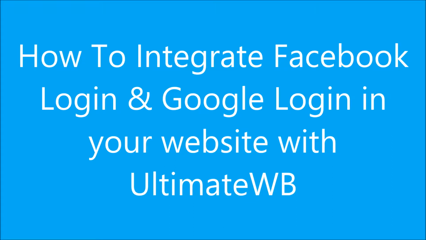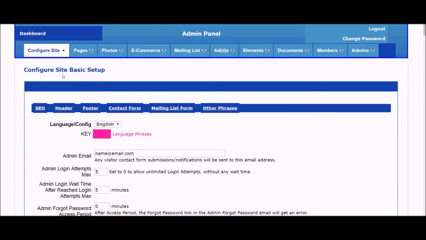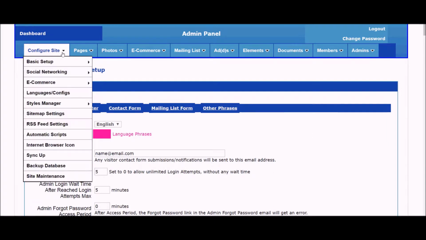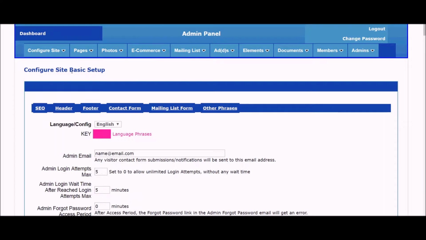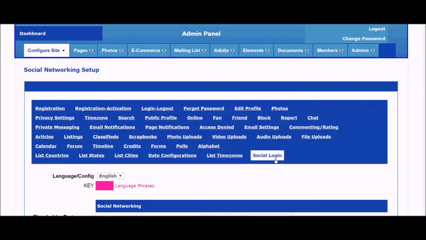How to integrate Facebook login and Google login buttons in your website? UltimateWB makes it a lot easier. On your website admin panel, go to Configure Site, Social Networking, Social Login.